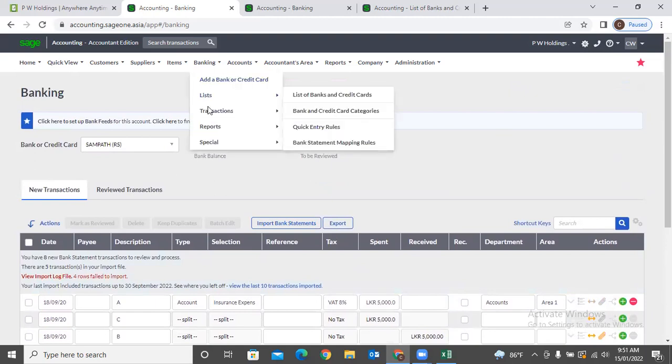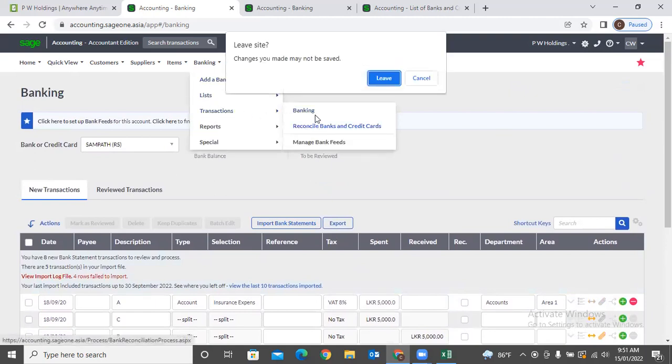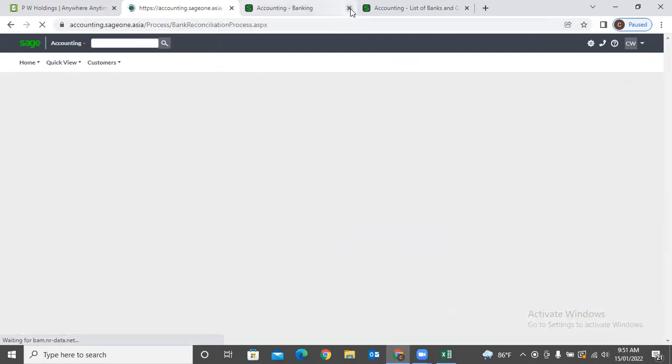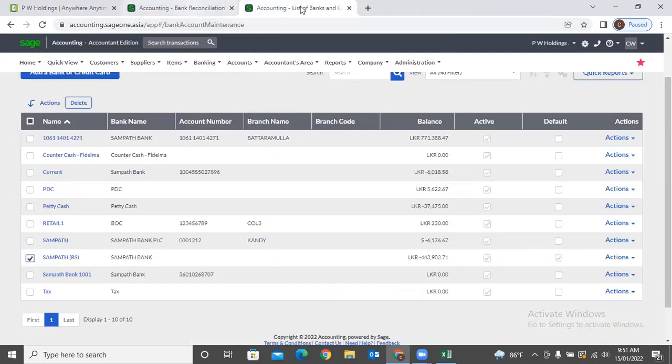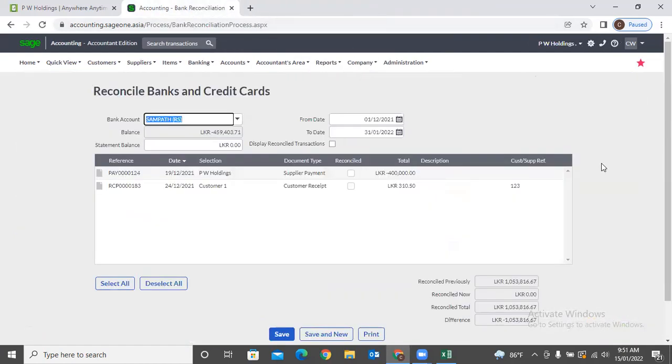Next, we will move to reconcile bank and credit cards. First, you need to select your bank account. Then you can select from date and to date. Enter the bank statement balance. The to date, of course, should be the bank statement end date, and the bank statement closing balance you can enter here.